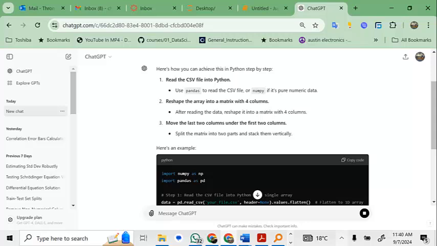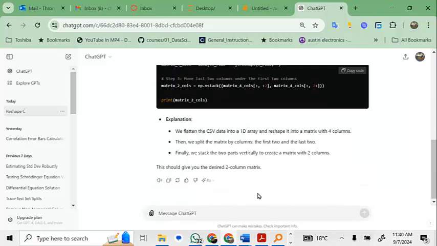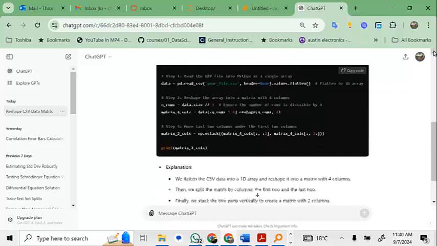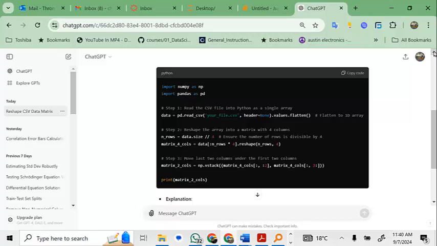All right, so let's see. Here it's got my code. Let me go down and see. Now you should always read the explanation. You can look at first what it's doing. It's importing NumPy and pandas. Here it's reading, and you can see that this is the name of my CSV file.